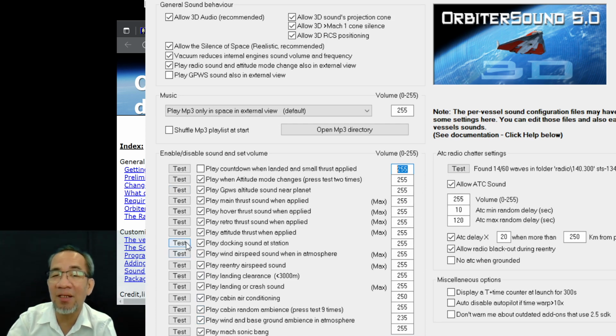So, kunyari docking. Docking in the space station. Houston, we show capture and hard dock. Congratulations. Yan, docking sound yon. Tapos meron ding sound ng air conditioning inside the spacecraft. Pwede nyo i-test yan. Okay.